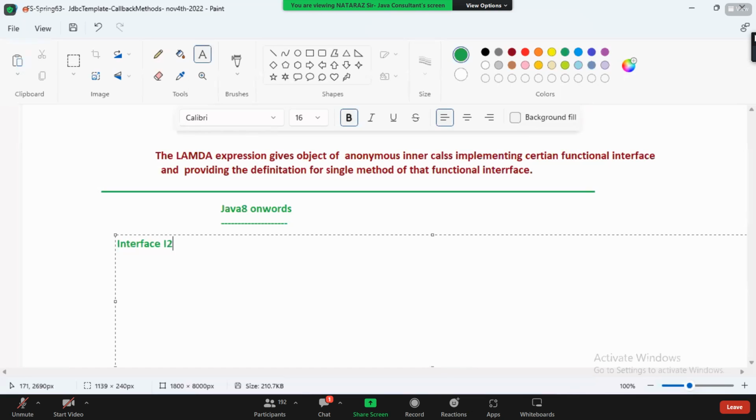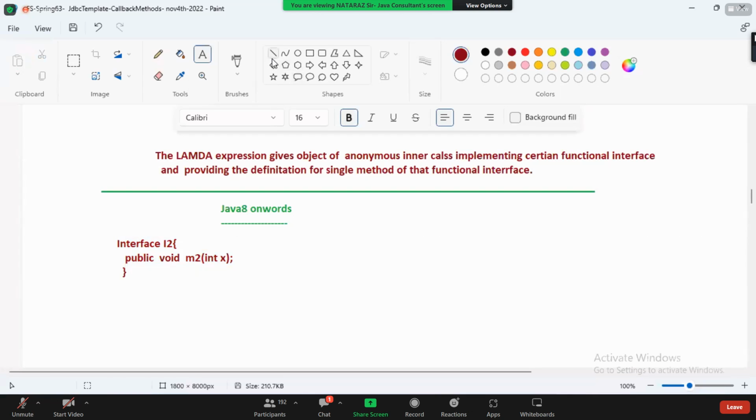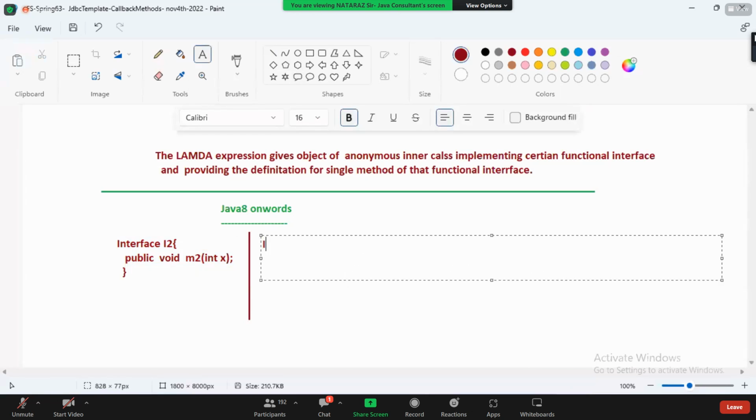Interface I2 is equal to... here is my public void M2 method into X. This is also one functional interface now, boss. This is also one functional interface. How to write lambda expression based code, guys?